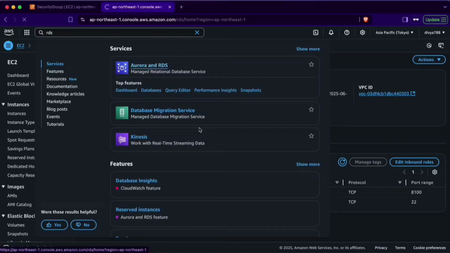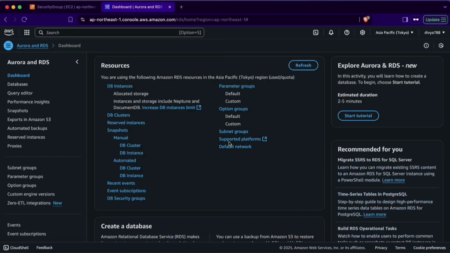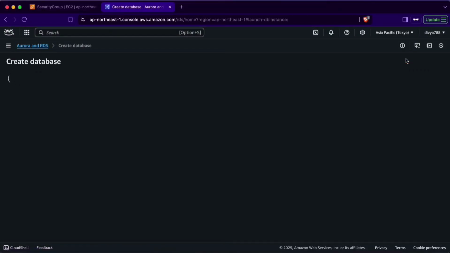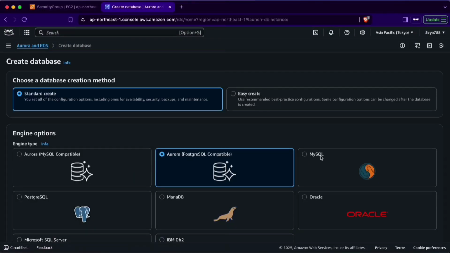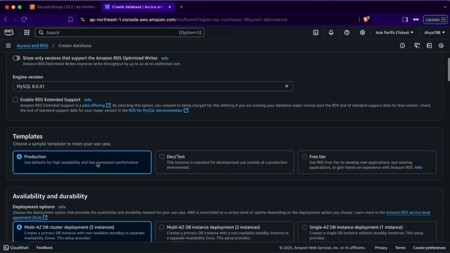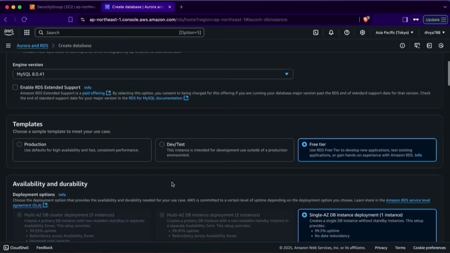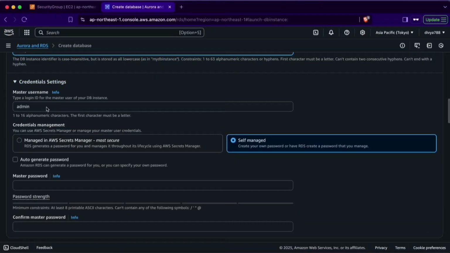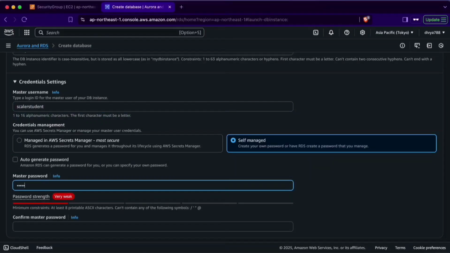Now next thing we need to do is we need to create an RDS instance for our database. So let's create that now. Go to databases, click on create, and then choose MySQL. Leave other options default, only choose free tier, and give a database name as sample database for now. Give the master username, in our case is scalar student. Okay, and master password is this one.